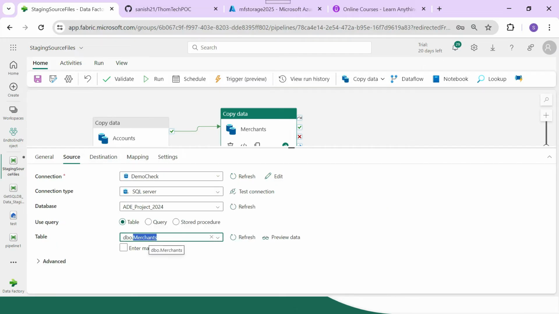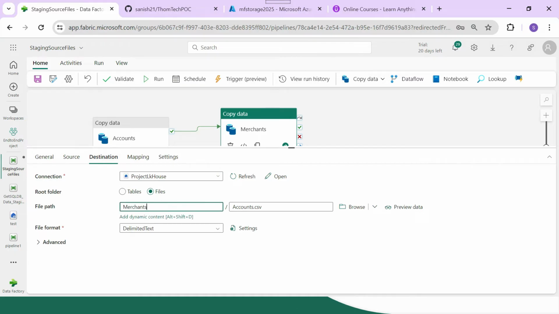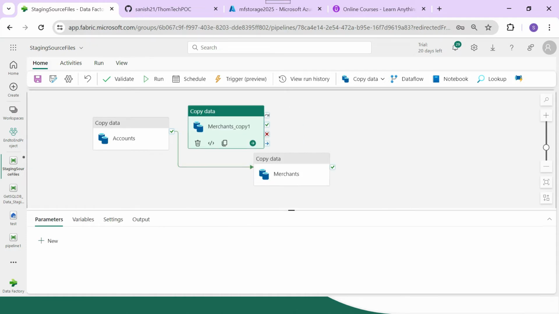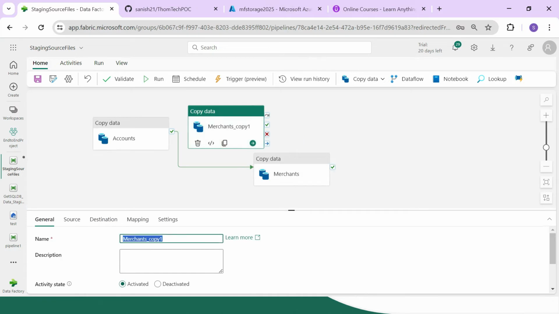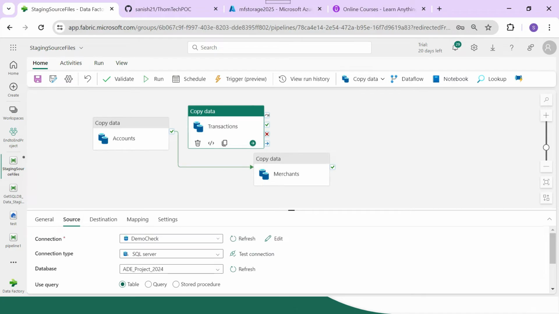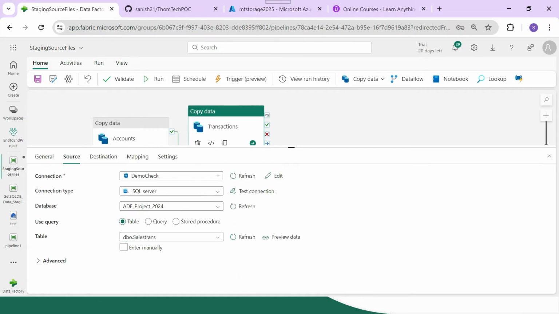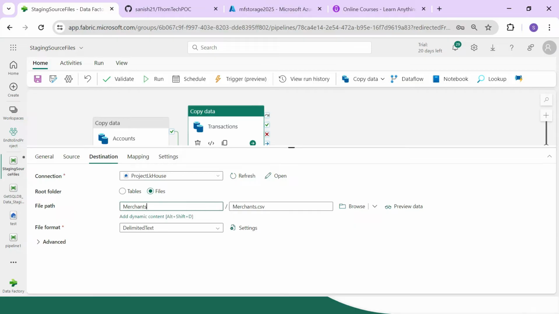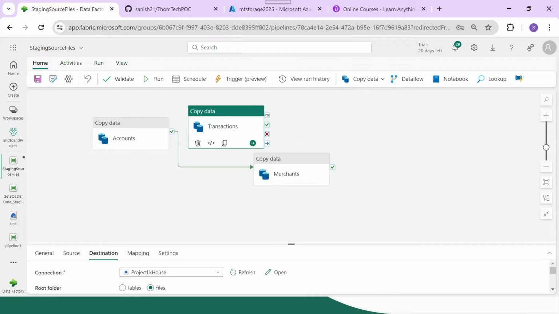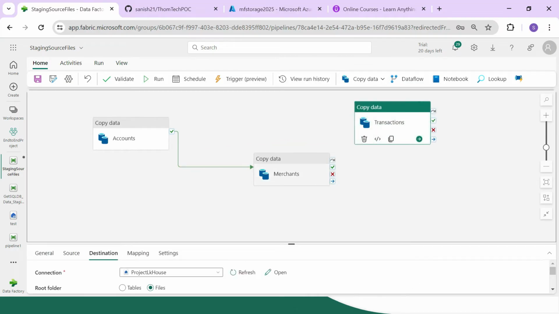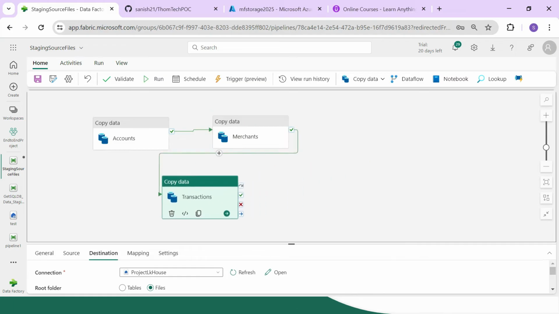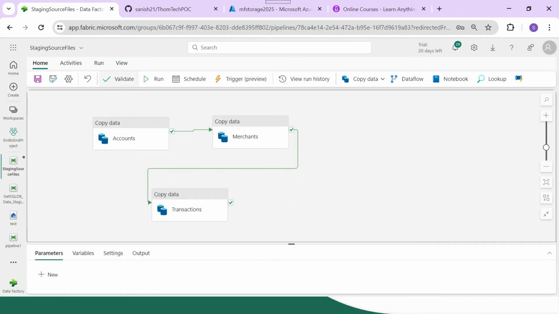If you want, you can just copy this, go to the destination, change this to merchants, and change the file name to merchants. Then ultimately, I will be doing one more copy, which will be more of transactions. Let me click on the source, go to the Dropbox, click on the sales transactions, go to the destination over here, just paste transactions and give the name as transactions. So that's it. You can see my three data sources are connected now, established. I can just simply go and save it. Let me click on save.